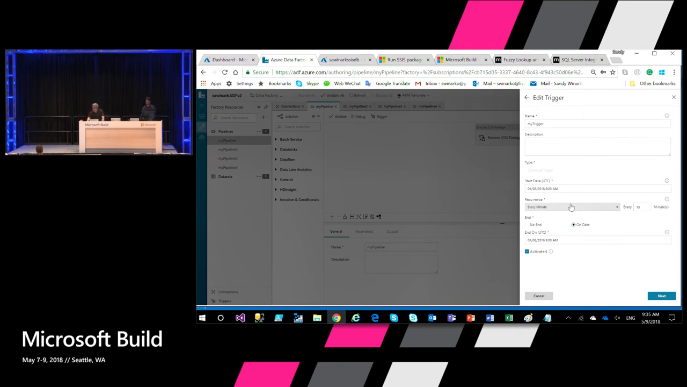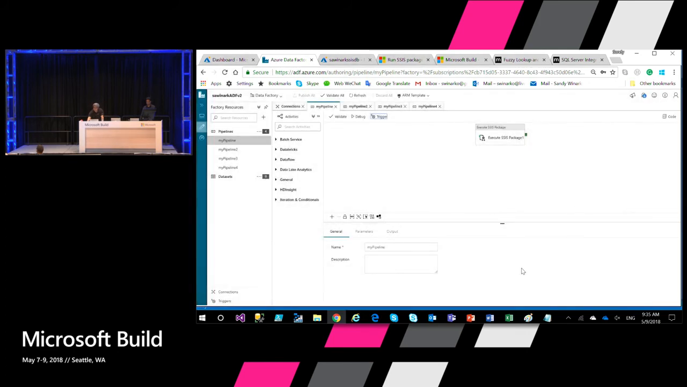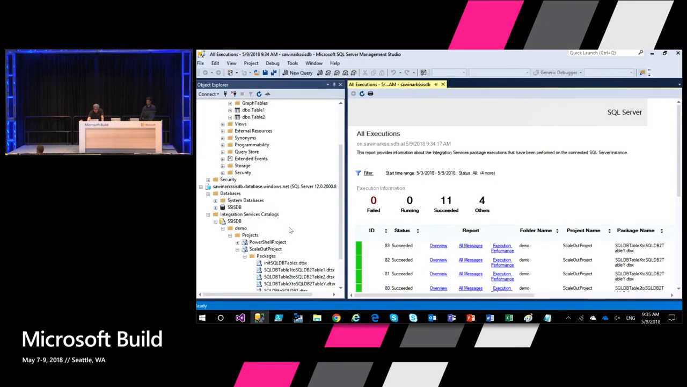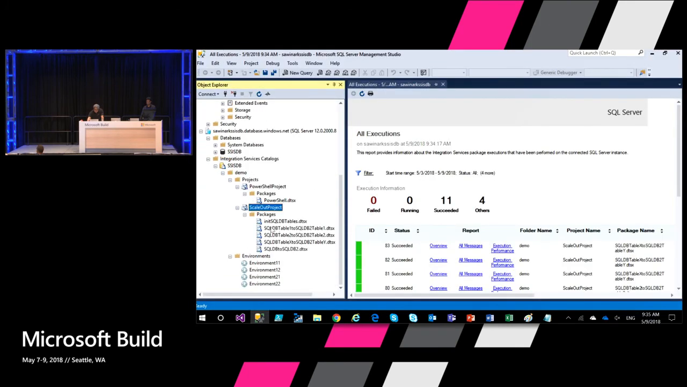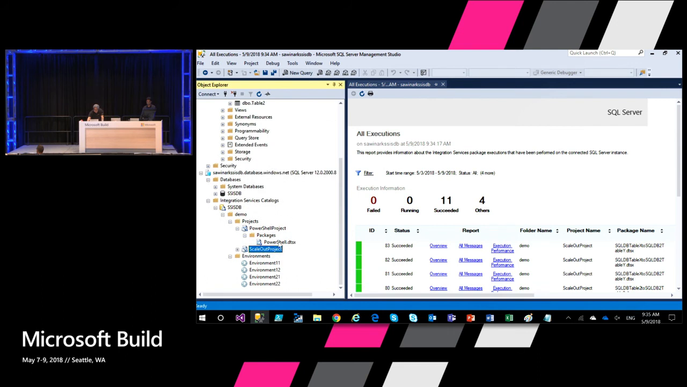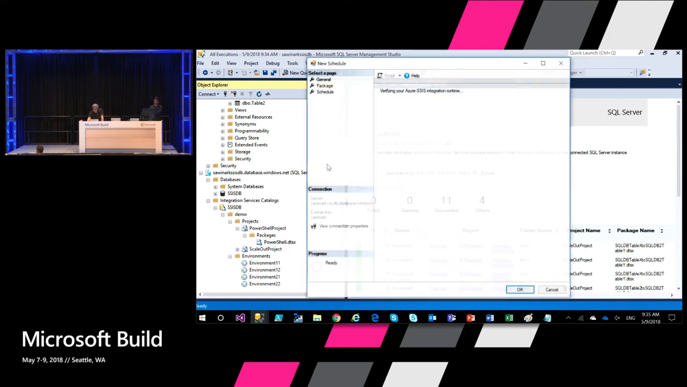One more thing that's really interesting that we just launched, essentially fresh today, right, is a way to automatically generate ADF pipeline activity and trigger from SSMS. I'll show you this new feature. You can see, for example, here, I have a package called PowerShell DTSX, right? What I want to do is right-click in here, and now we have this new item called schedule. When I click on here, we'll see.